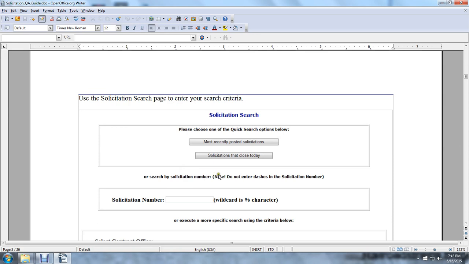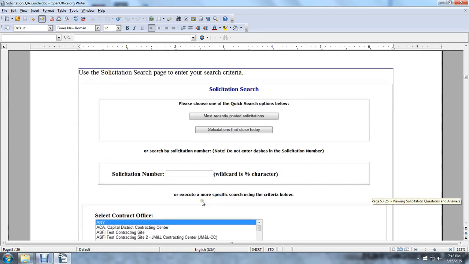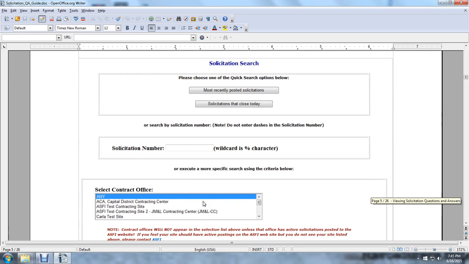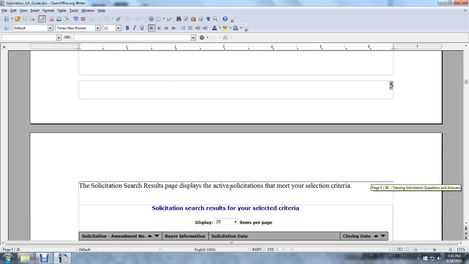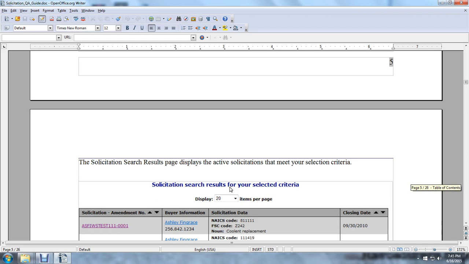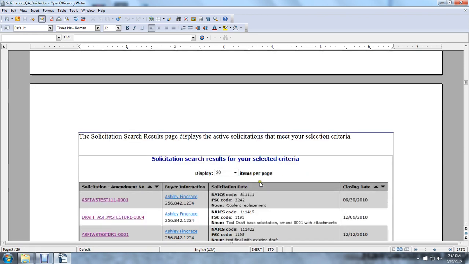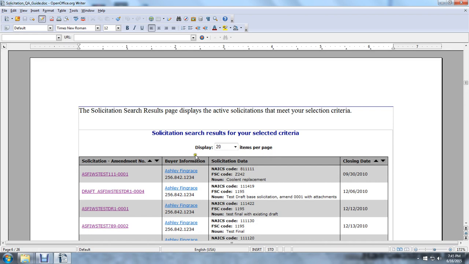Note for the solicitation number search: do not enter dashes in the solicitation number, and the wildcard is the percentage sign character. Or execute a more specific search using the criteria below. Select a contracting office and/or a wildcard result option to narrow the result set. The solicitation search results page displays the active solicitations that meet your selection criteria, with a set number of items per page.